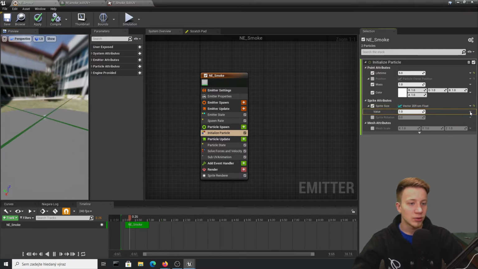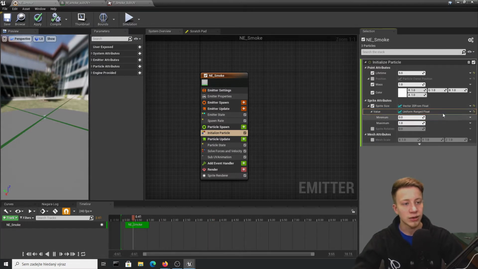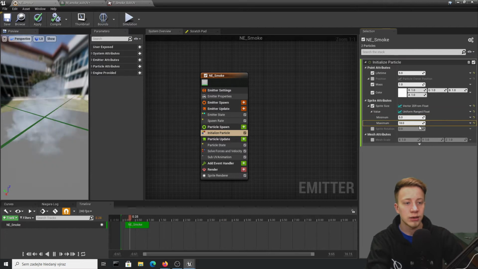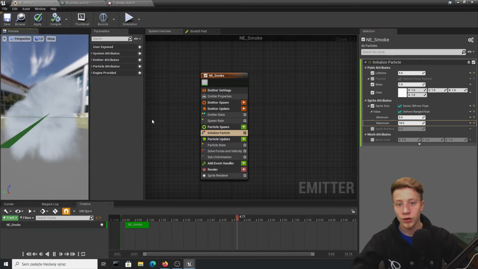I don't want all of them to be the same, so let's put here uniform ranged float, again clicking on this arrow. And let's say that I want to have them between 5 and about 50, 15. That could look cool. Oh, I put there 18 by accident, but it seems like it will work.